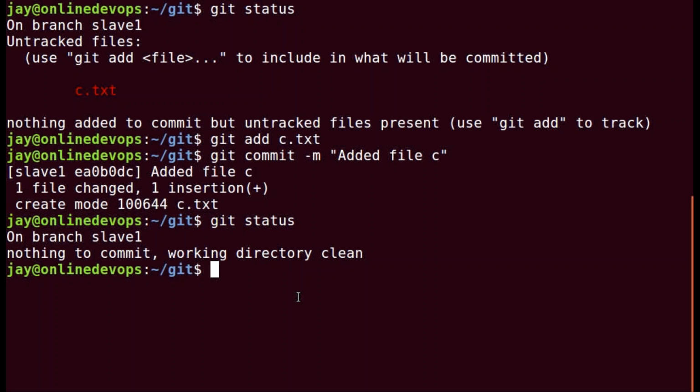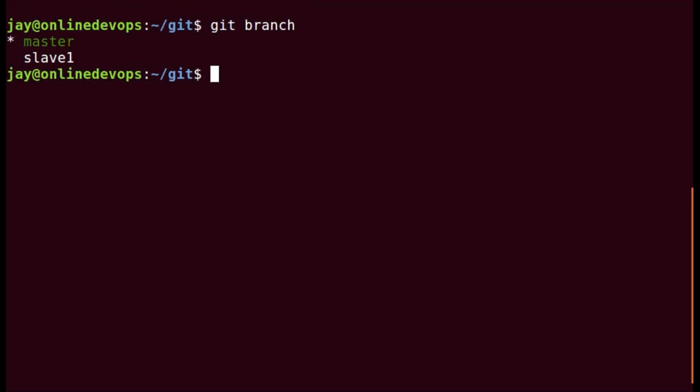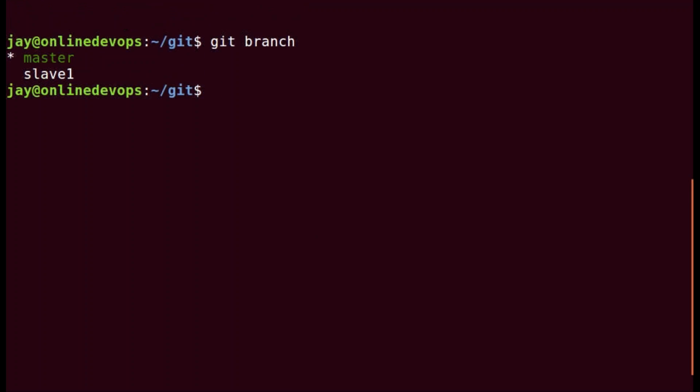Now what I'll do is merge this branch back to master branch. Let us check what happens. Git checkout master. Okay, so now I'm in master branch. You need to check exactly where you are. This is the command git branch. Wherever you see the asterisk in front of it, that is the current branch, master.